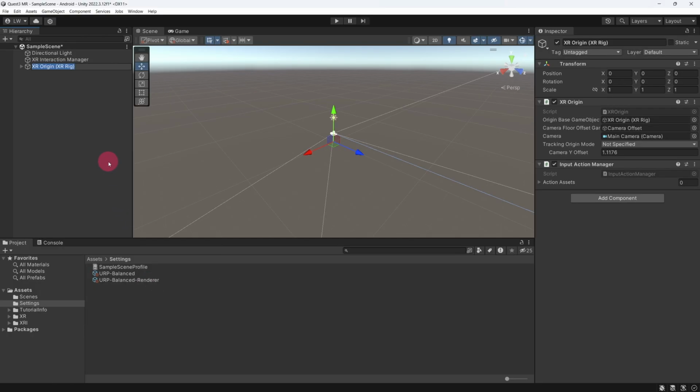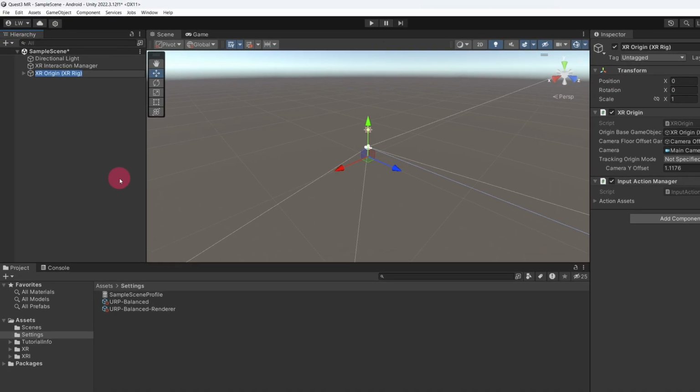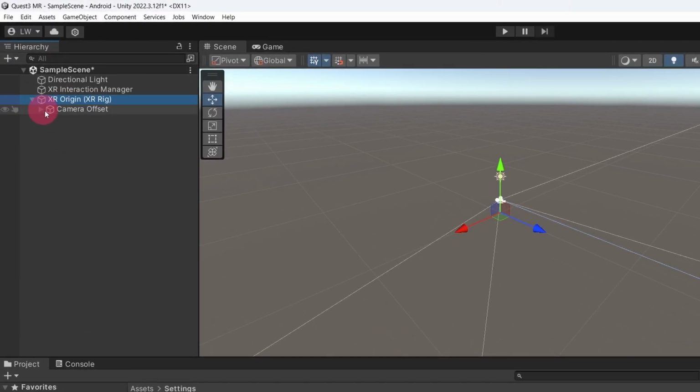An XR Origin object will appear in your scene hierarchy. Make sure that XR Origin is placed at the scene origin, which is world position 0, 0, 0. Let's also expand the XR Origin so we can see what it consists of. The XR Origin is in effect our XR rig.